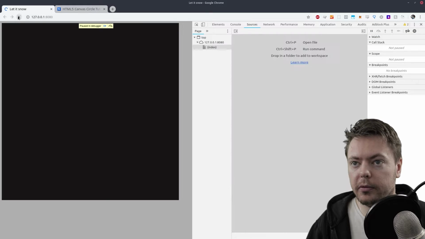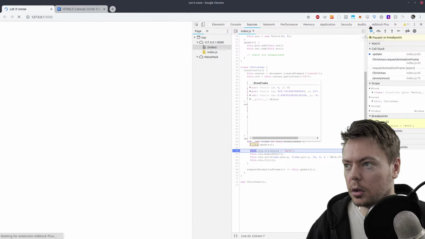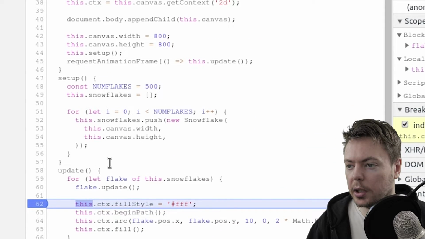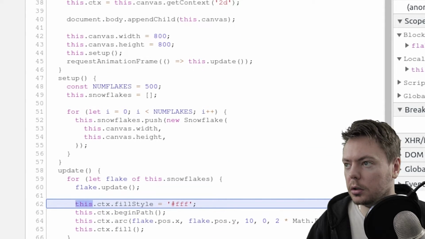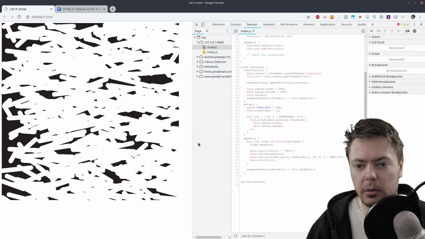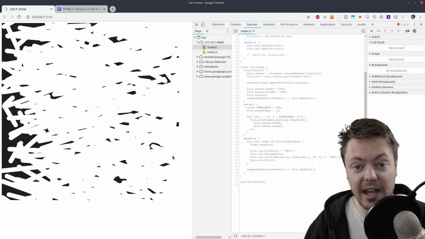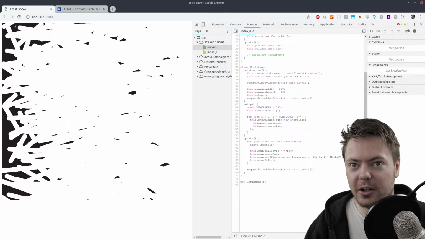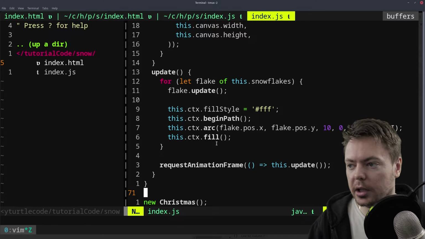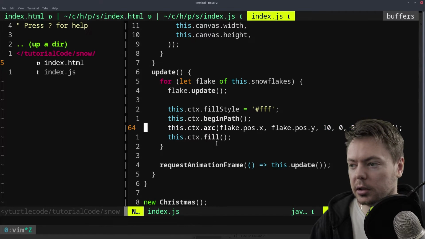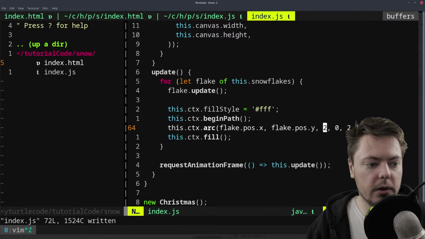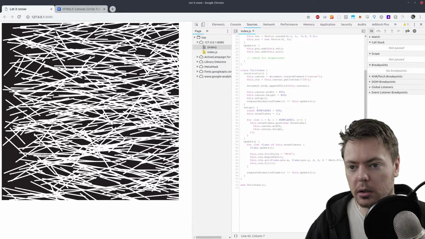So now if we refresh the page, okay, now we have numbers. That's a good sign. There we go. Well, that's not what we wanted, but it's a step. For a start, they're way too big. So we will scale those down significantly. Give them a radius of 2. That is a better radius.